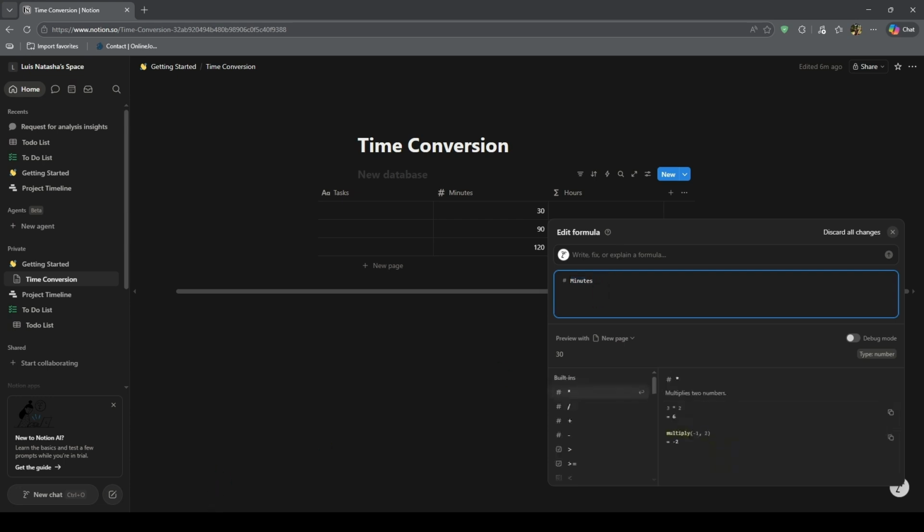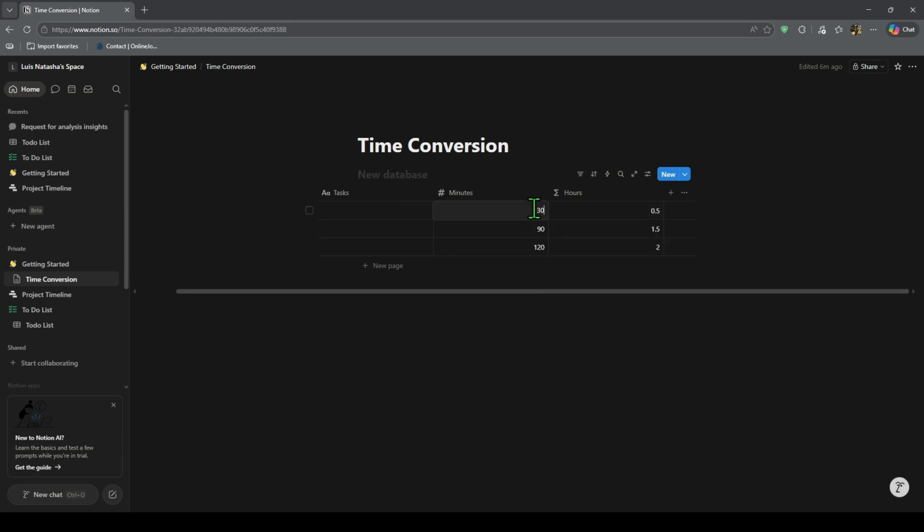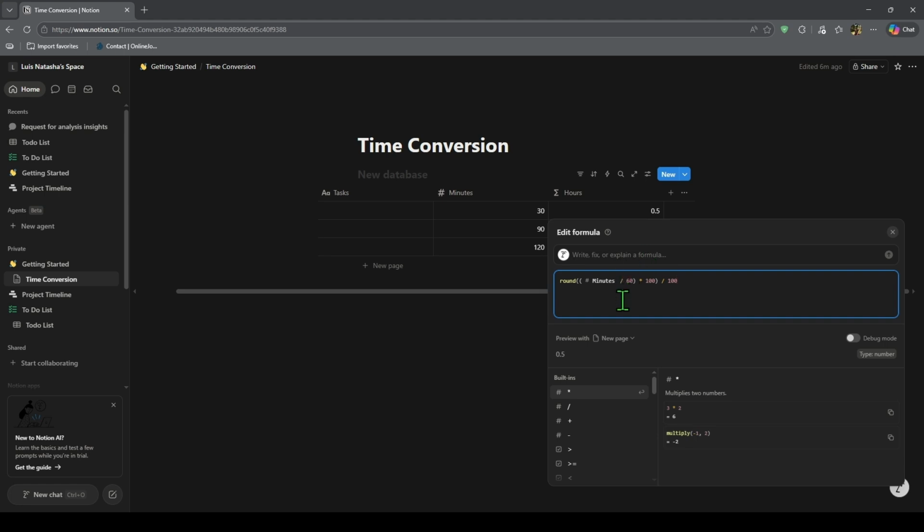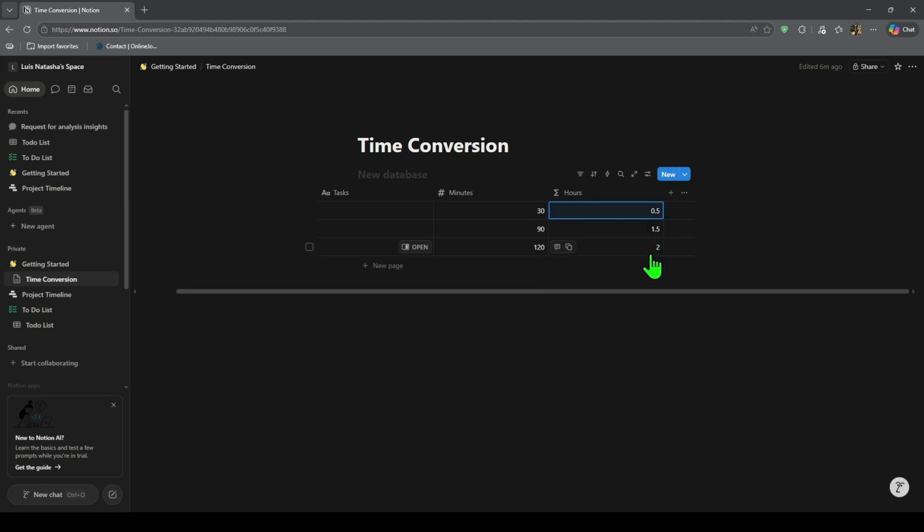Now, if you want the result to look cleaner, you can round it. For example, if you want 2 decimal places, use this formula: round(prop("minutes") / 60 * 100) / 100. That gives you cleaner results like 1.25 or 2.5 instead of a long decimal. Notion's formula reference supports the round function, which is useful for display formatting like this.